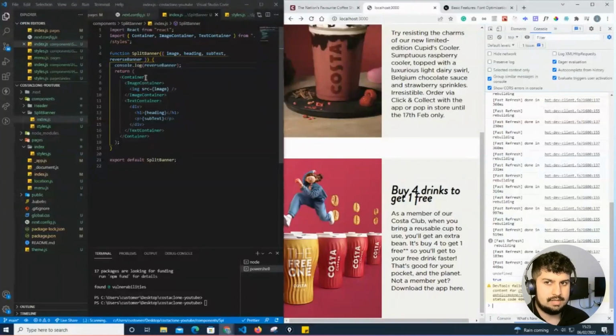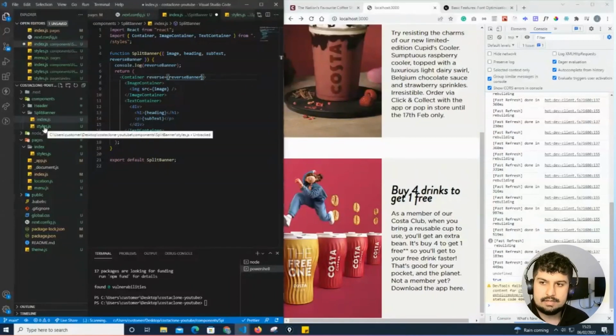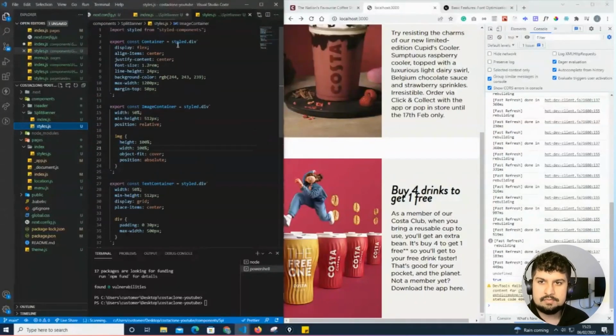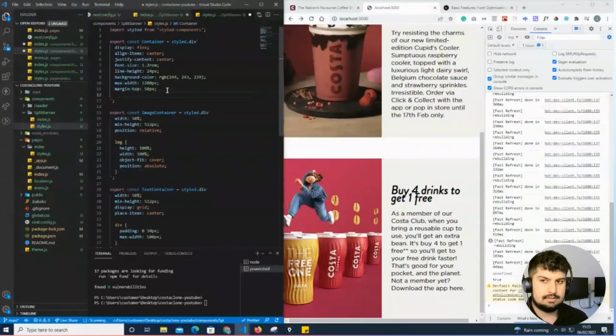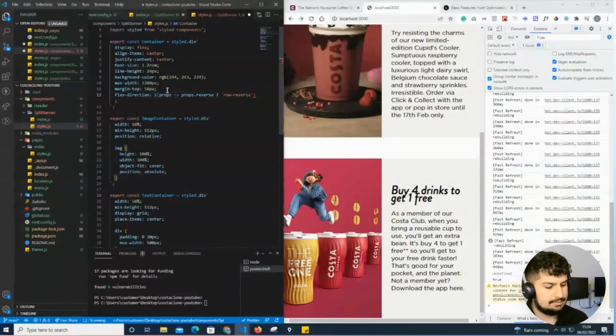So all I need to do now is pass it down into my component. So I'm going to call this style reverse, which is equal to reverse banner, like so. And then when I go into my styles file in my container, if I give it a flex direction and access my props once again, so with my props, if props.reverse is true, then I want to give the flex direction of row-reverse. Otherwise, give it a flex direction of row.